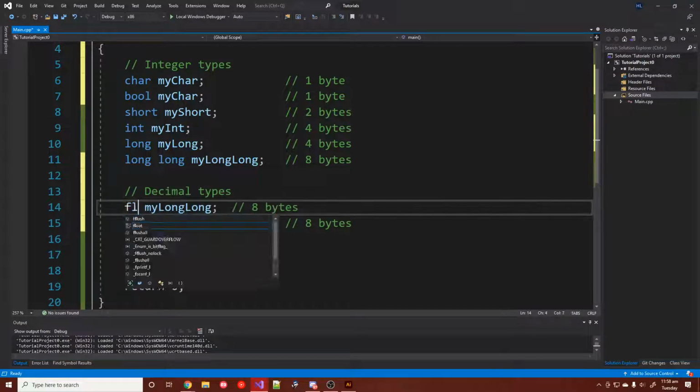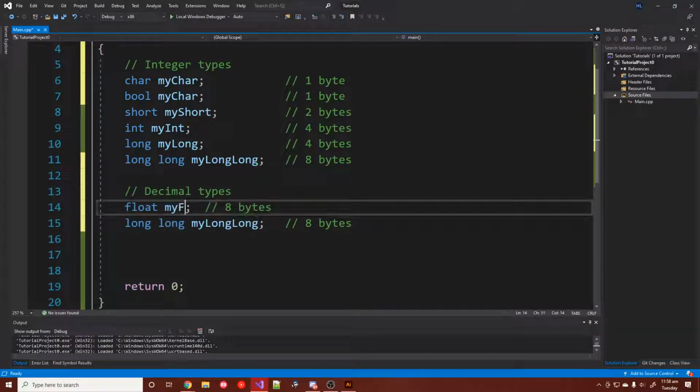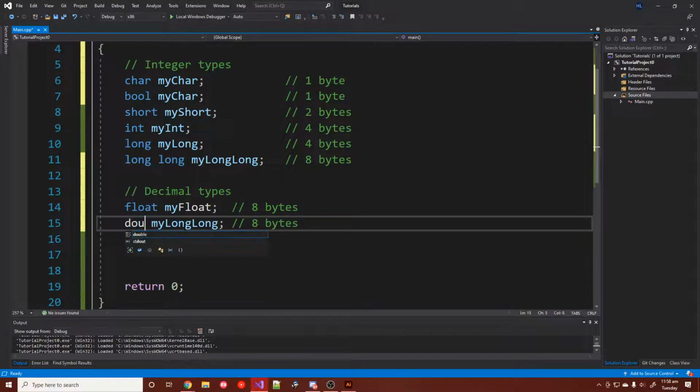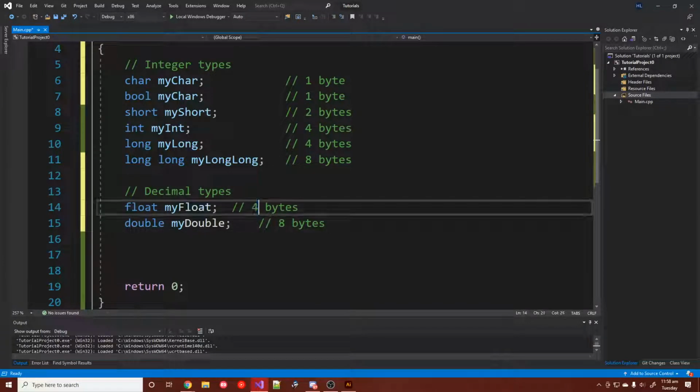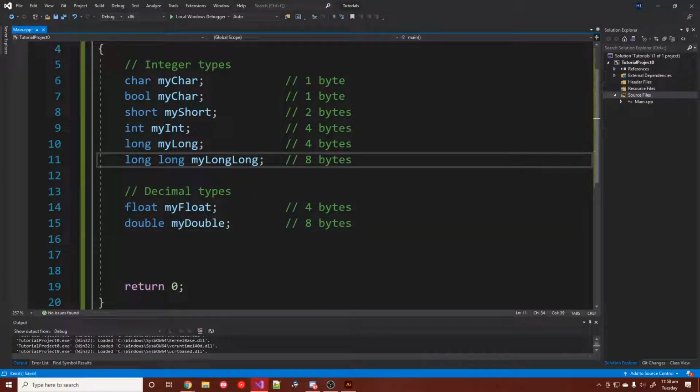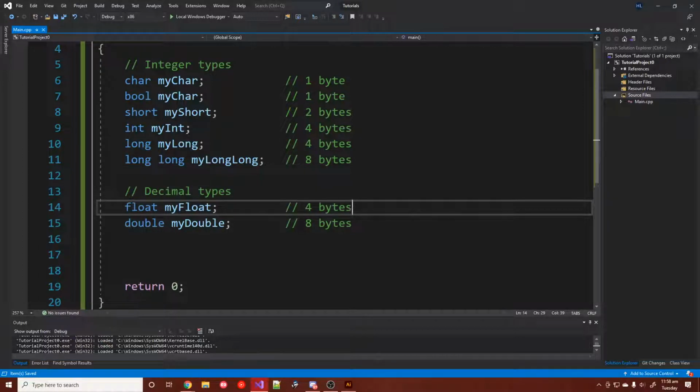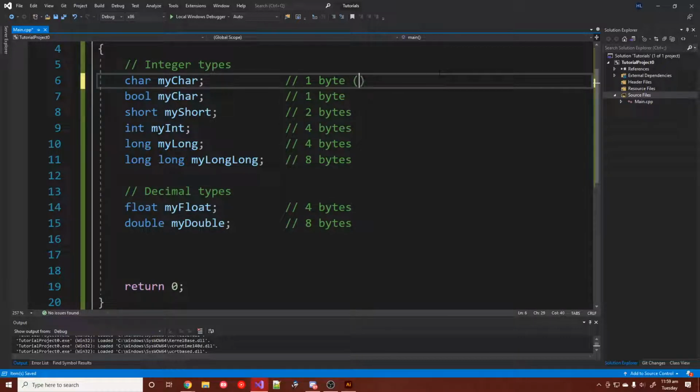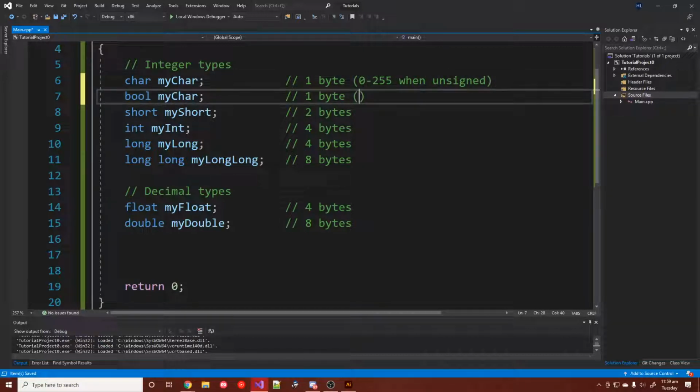In the decimal types, there's float and there's double. The float is essentially the decimal equivalent of an integer. They're both the same size, and while they don't have quite the same range, so like 0 to 255 when unsigned, false or true.